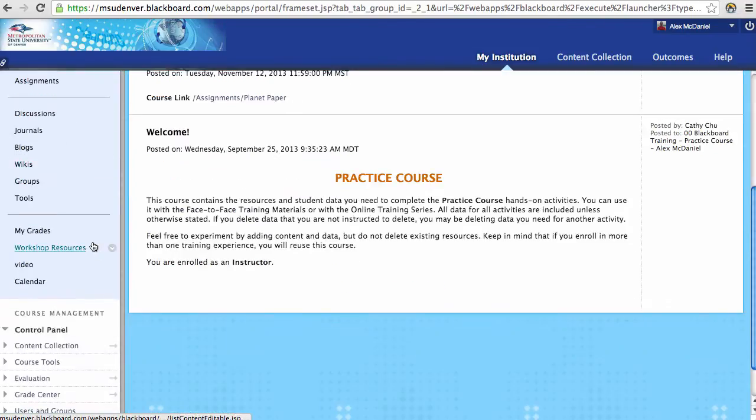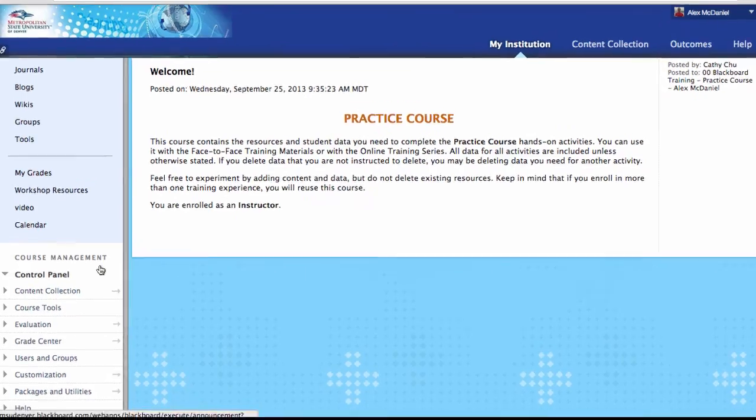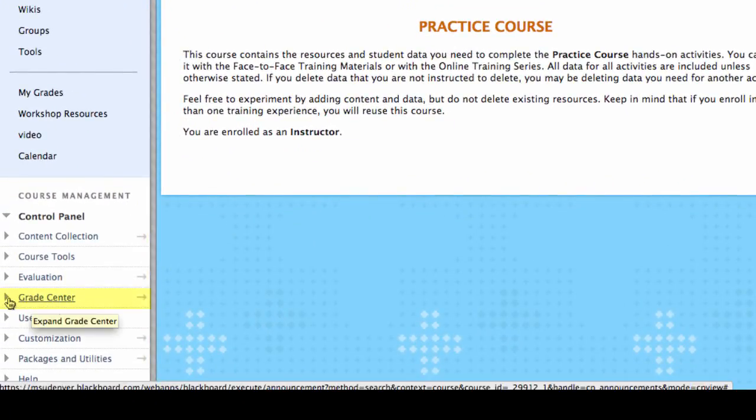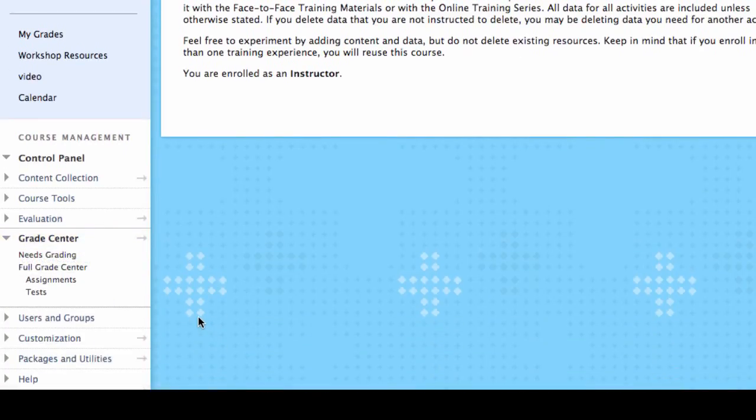The Grade Center itself, if we come down to that course management area, this is again that powerhouse area, we see the Grade Center. If we give this a click, it's going to expand, and there are a whole bunch of really great features inside of the Grade Center. And we're only going to be able to touch on a few of them here in this brief orientation, but there are so many wonderful things. I highly recommend receiving more training on this area specifically.